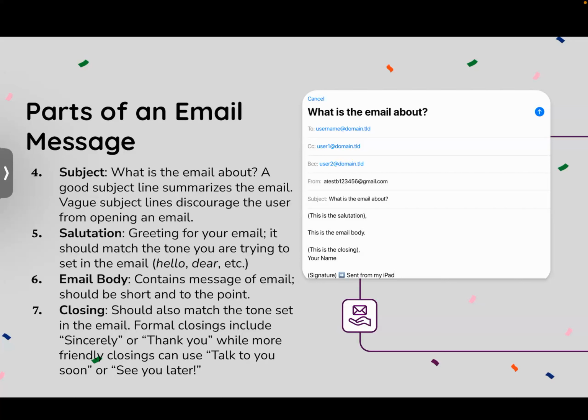So it's really important that you put in a good subject line that summarizes your email so the person you're sending it to is more inclined to open it in a shorter amount of time, okay?